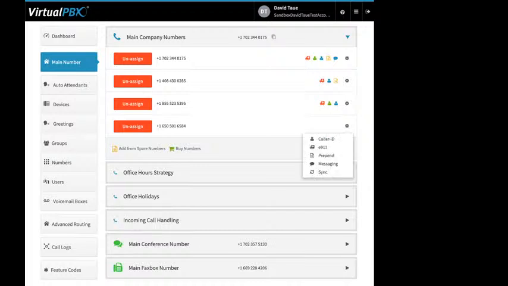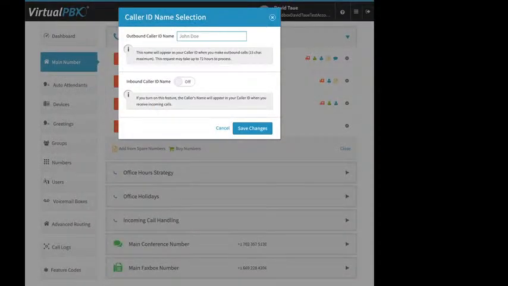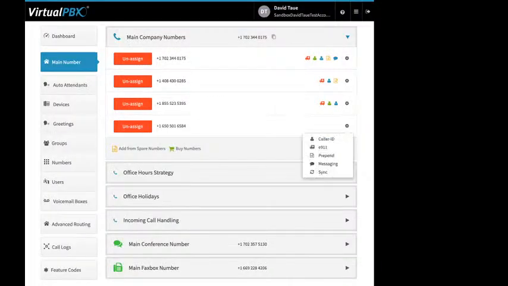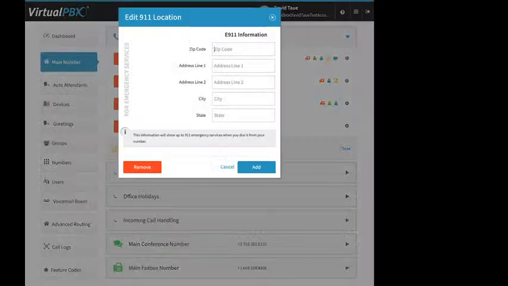Over here to the right, phone number has a little gear icon, so I can set up the caller ID for this phone number, right? So I can set up the CNAME for the outbound. I can also turn on the ability to have inbound CNAME information get transmitted to my staff members on their phones. E911. So here I can add an address that's specific to this 650 phone number that I just added.